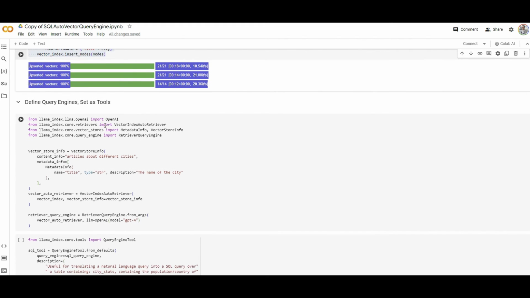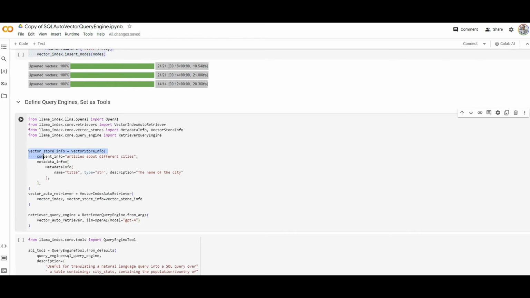I need to define that auto vector query engine that we talked about. So obviously the first one is we need to make sure that we give some information about what this vector store is about. That's going to be needed. And this is the tricky part. Vector auto retriever. This auto guy will decide where we need to fetch the data from. So it's imported from Llama Index. This is the main part of this demo.